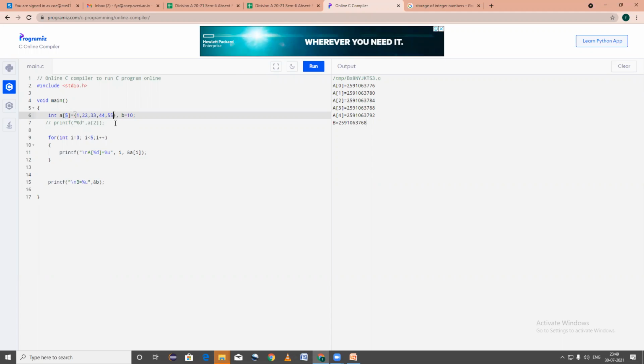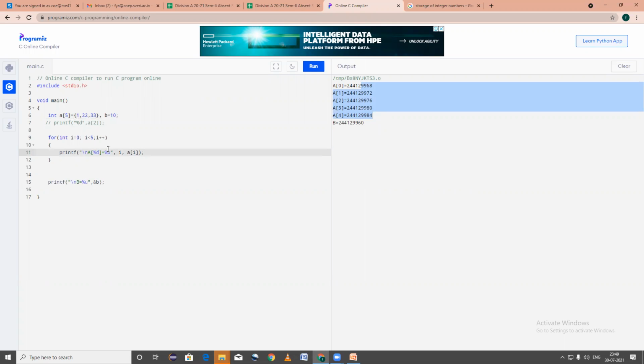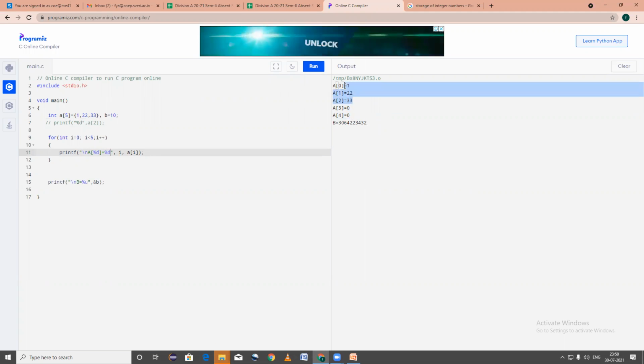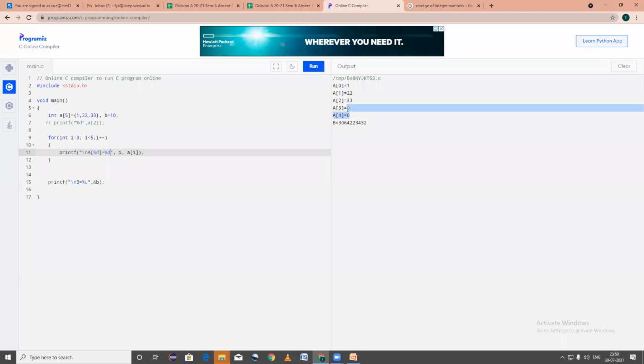It is not necessary to always give all the values. I will give only 3 values here. Just check. If I run the program, this memory is still reserved. If I remove this, you will find the default value, that is 0. The 3 values are stored, but as I have given only 3 values out of 5, the remaining 2 are placed as 0, the default value.